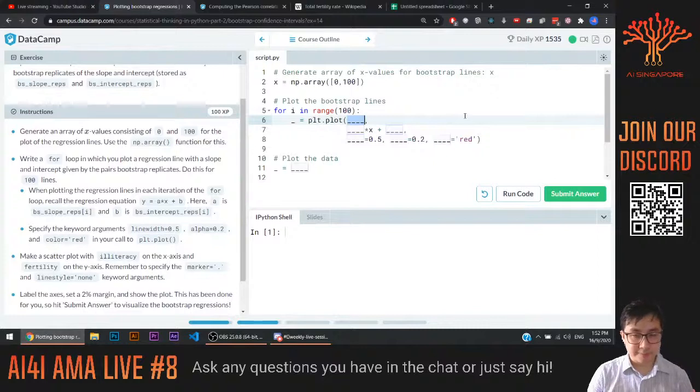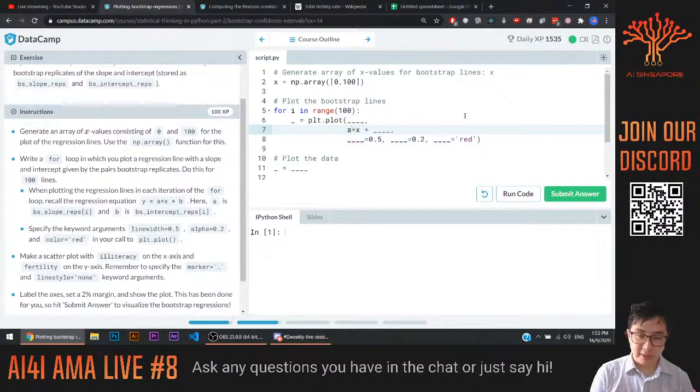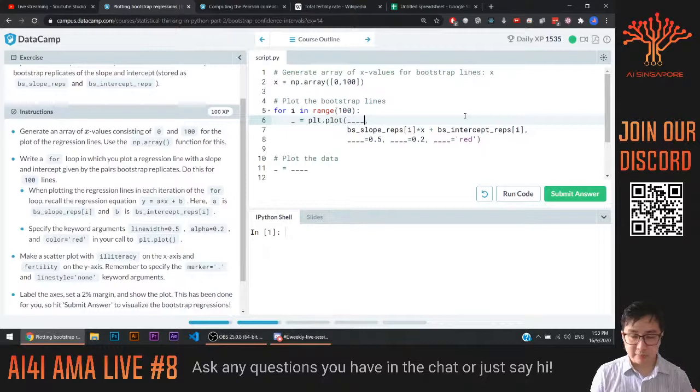We're going to plot the regression line of a slope and intercept given by the pairs bootstrap replicates. When plotting the regression lines in each iteration of the for loop, recall the regression equation y equals ax plus b. Here a will be BS slope reps I, plus BS intercept reps I. Okay, we're going to plot that.